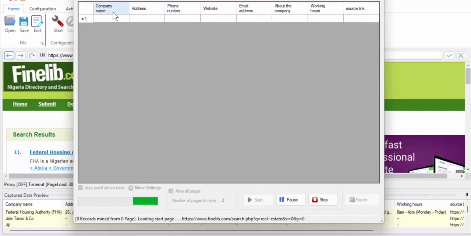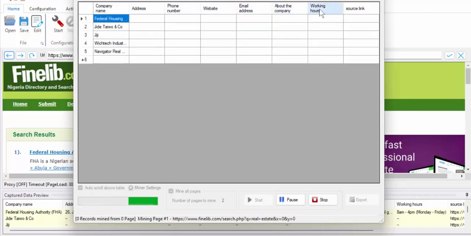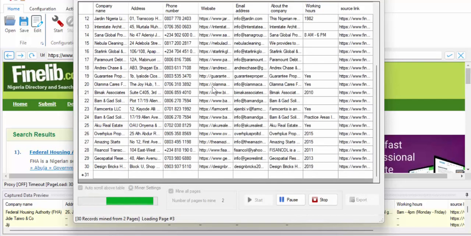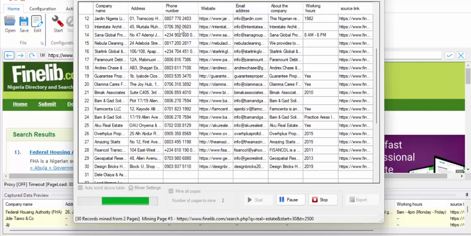You can see this company name, address, phone number, website, email address, about, working hours, source link. You can see that it has started extracting. You can see their name, address, phone number. The reason why I said you should do auto scroll is that the way it is extracting, it is scrolling up, so that you can see what is below. That is the function of the auto scroll. If you do not do that, you need to be scrolling up yourself and seeing the number it gets to.